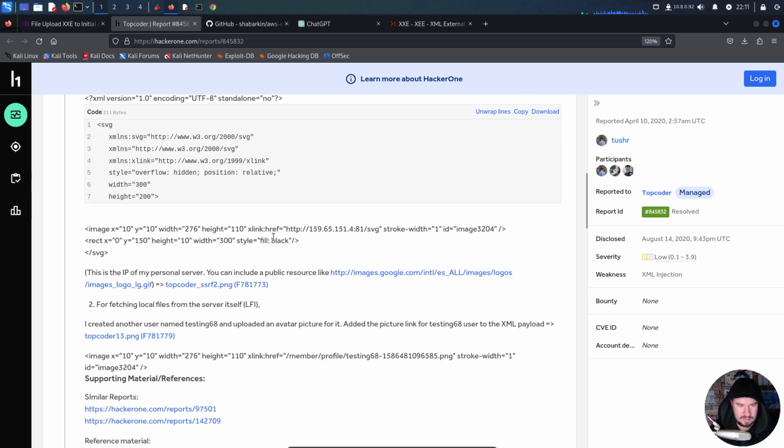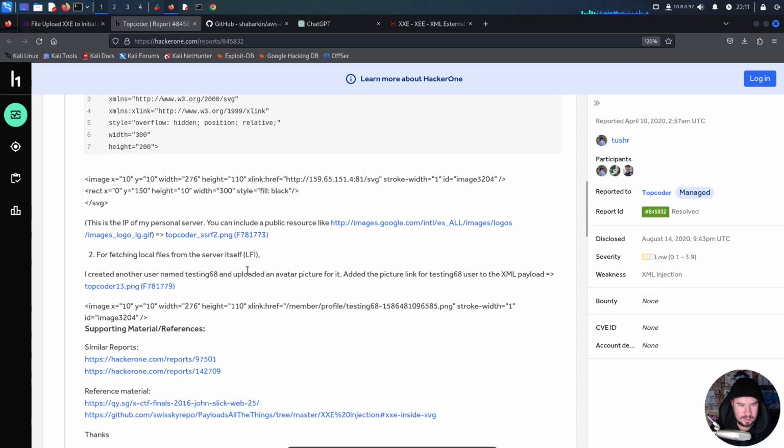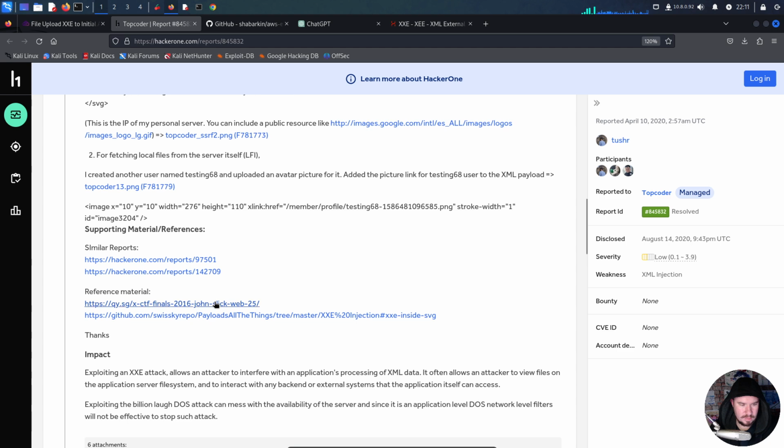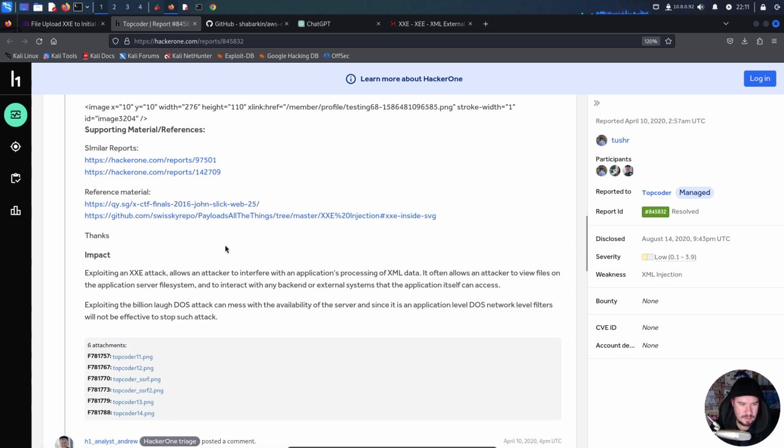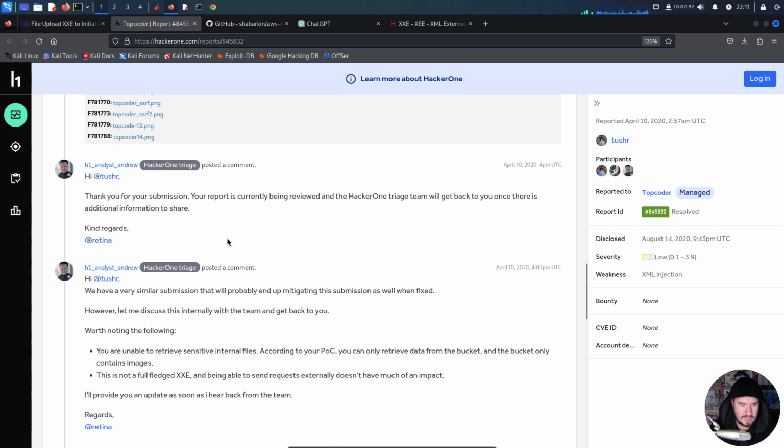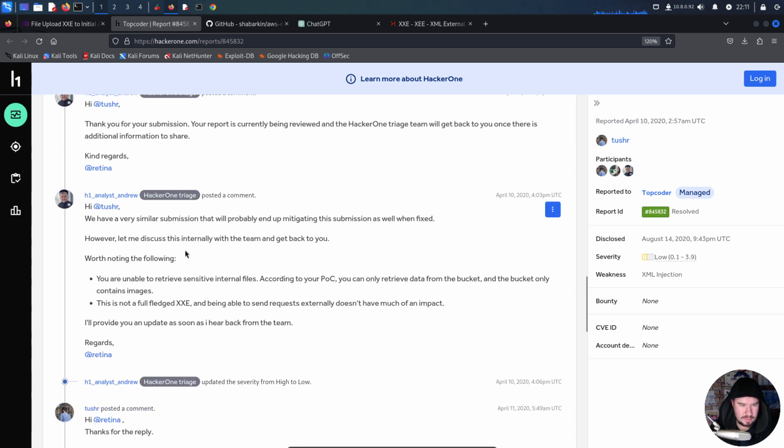This is the SVG of my public server. I create another username testing, upload avatar, added the picture link, blah, blah, blah. I wonder what they got for their bug bounty. Yeah, I agree with this. So worth noting, you're unable to retrieve sensitive internal files. So honestly, more of an informational. The one that I found in a real web app pen test, I had full file read on the underlying server.